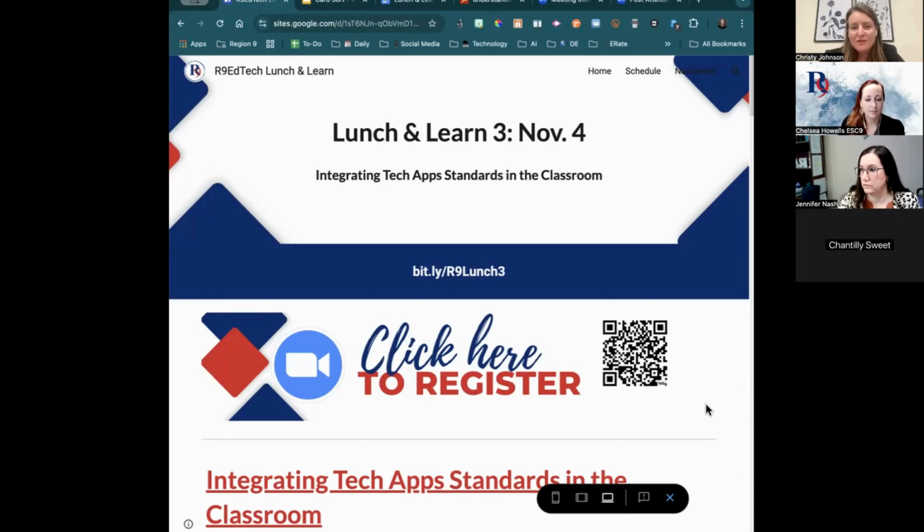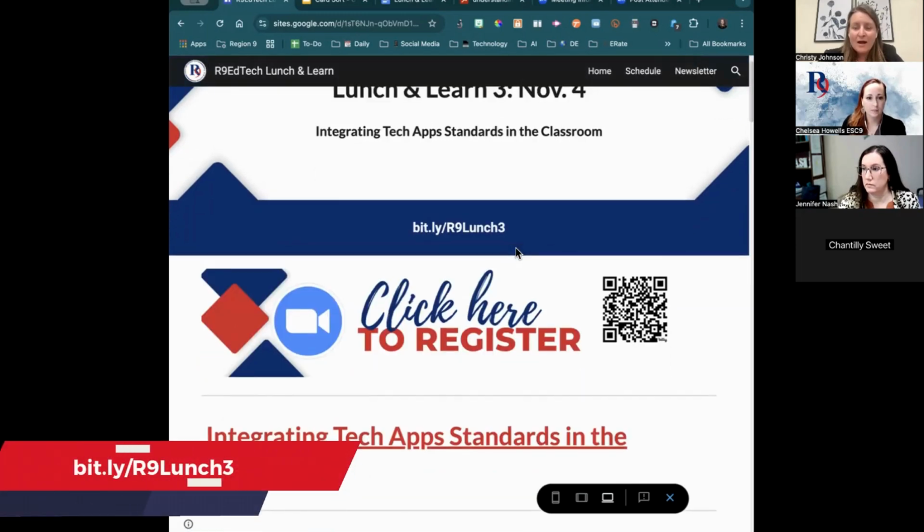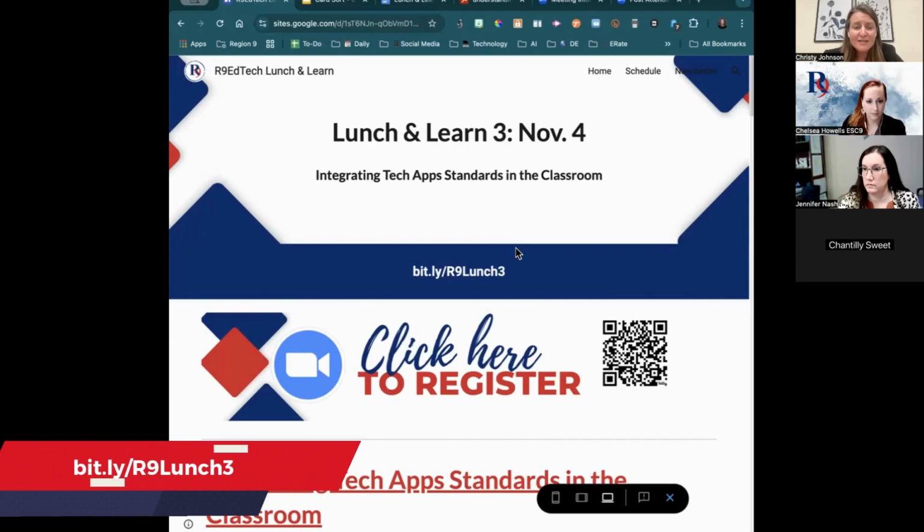We've had a big shift to the way that the tech app standards are worded. They used to be in grade bands, and now each grade has its own standards. And so we want to take a look at what that looks like and what it means to be integrating those into the classroom. We are on our hub, the site that we're using.